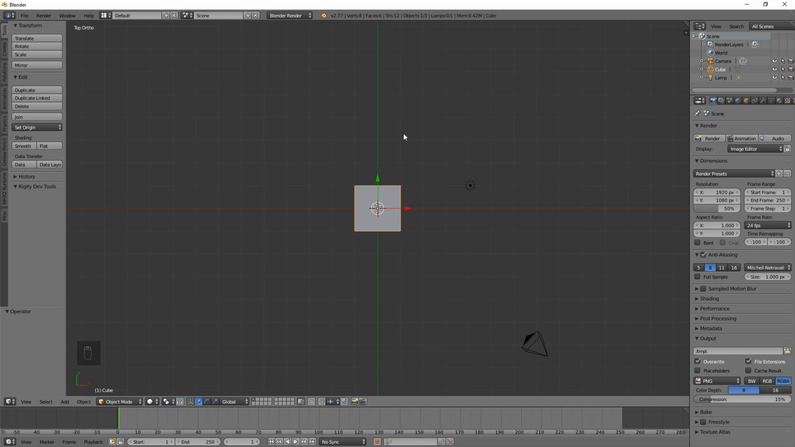If you hit number 1, that's the front view. Number 3 is the right view. And number 9 is the opposite of whatever it is you're looking at the moment. So if you're in the front and you hit number 9, you're looking at the back. If you're on the top and you hit number 9, you're looking at the bottom.